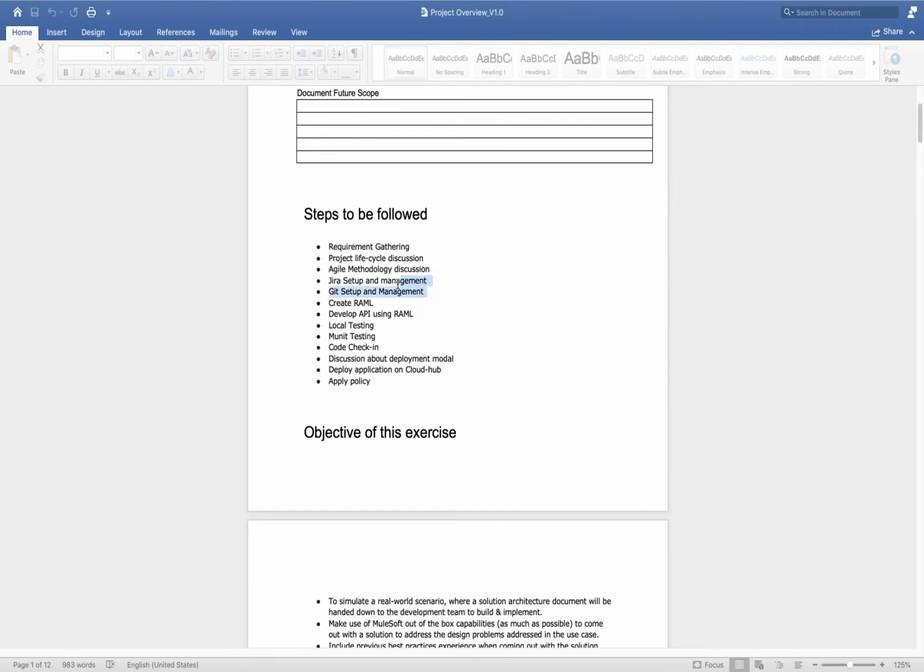Next, once we do all this setup and understand the requirement, then we will go for the API lifecycle. In the API lifecycle, the first thing will be to create RAML. We will create RAML and publish it on Exchange. This is the first step of the API development lifecycle. Create RAML, publish on Exchange, and ask for feedback from your BA people or your client.